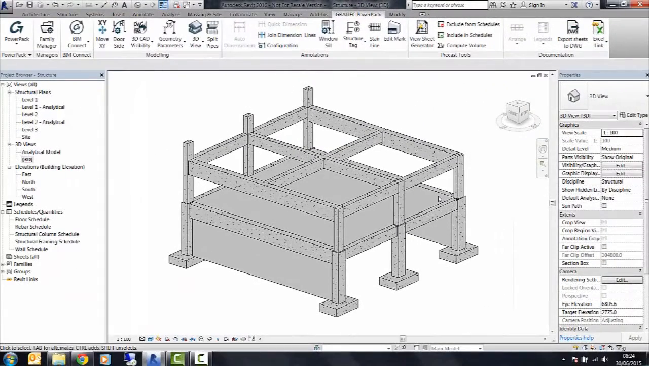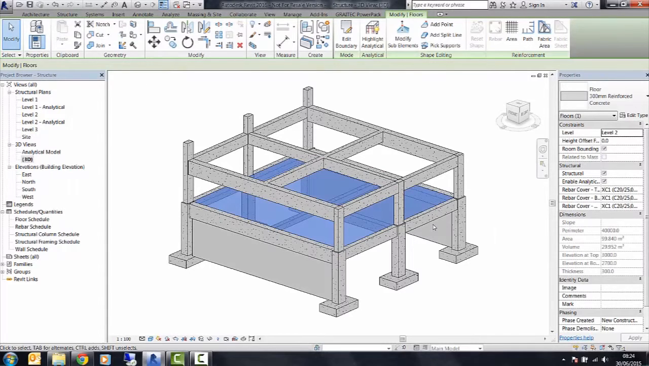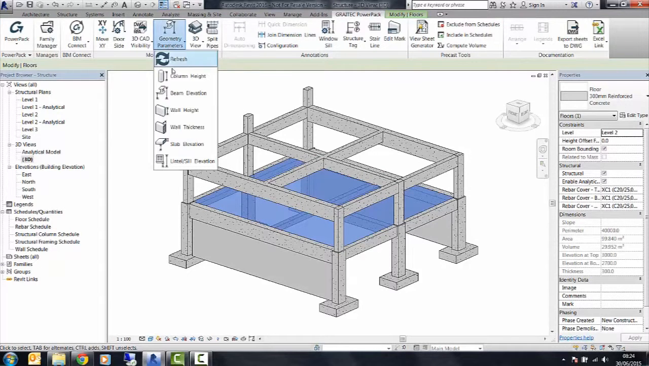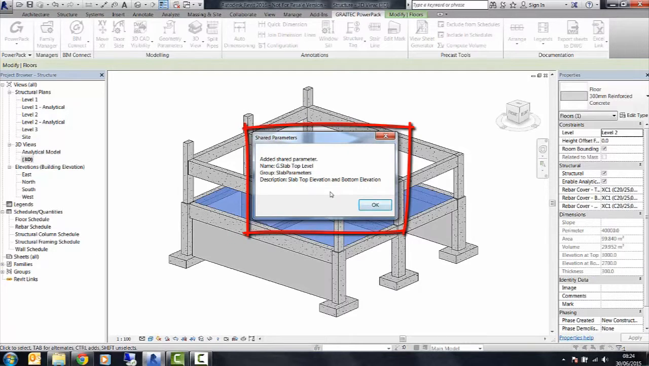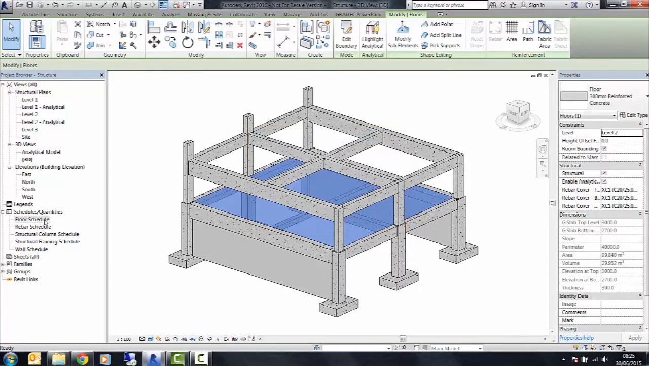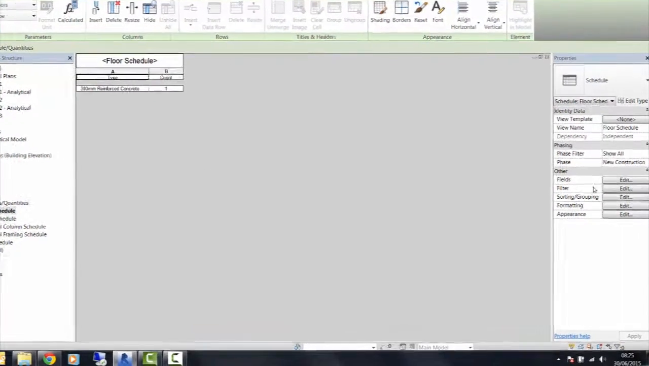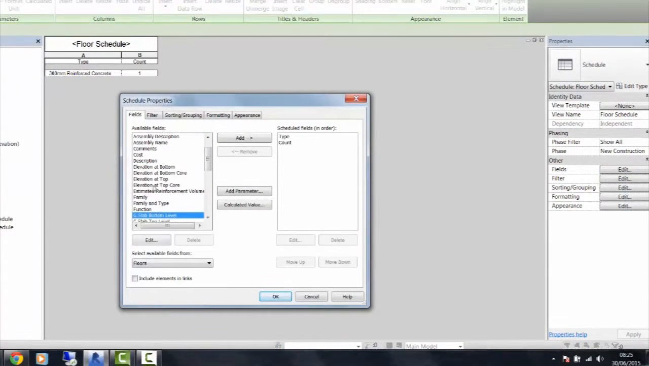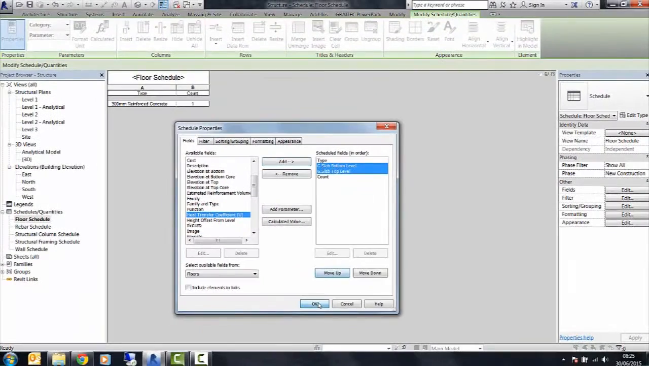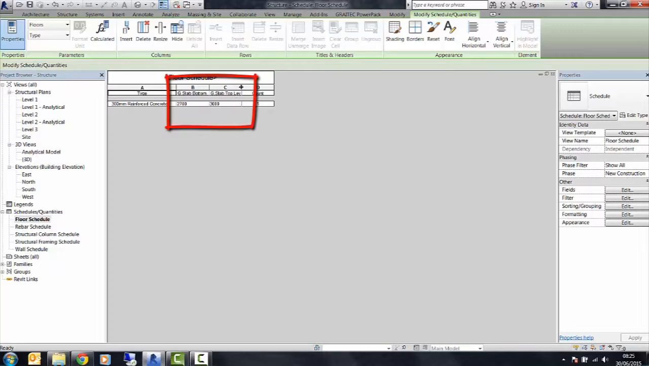Let's now have a look at the floors. So, same thing applies. If I select the floor, if I go to our tool, slab elevation, if I select that, it adds the shared parameter for floors. If I then go into the floor schedule and add the parameters inside here, we can now get the top and bottom level of the slab scheduled in our schedule.